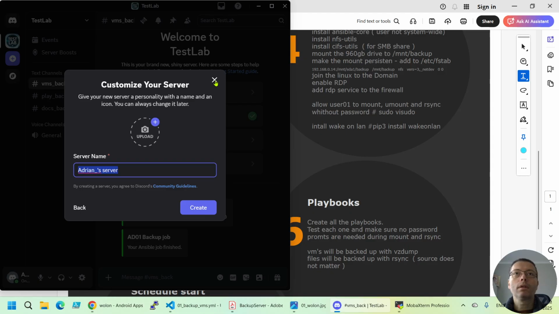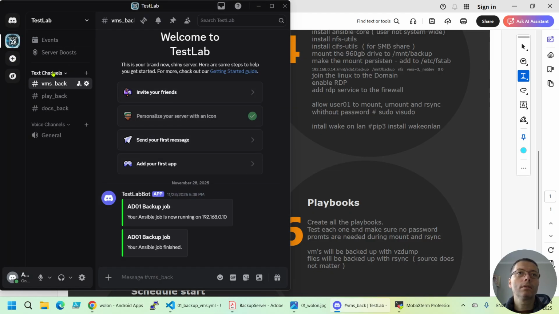After you click create, you will have something like this: text channels and voice channels. And here I believe there will be one text channel that is called general or something like that. You can customize that also and give it different names and everything you want. Discord is free, so this is why I opted for this, and it's very easy from Ansible to send messages.